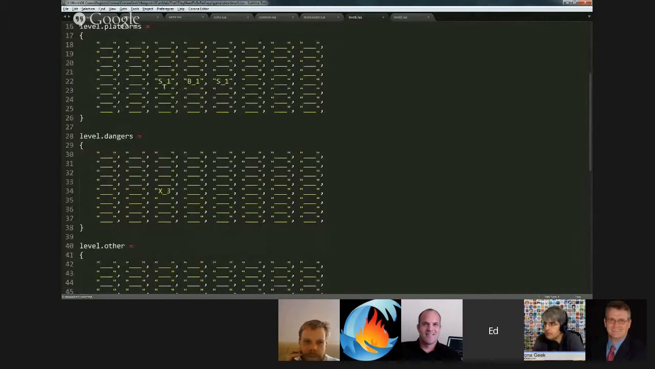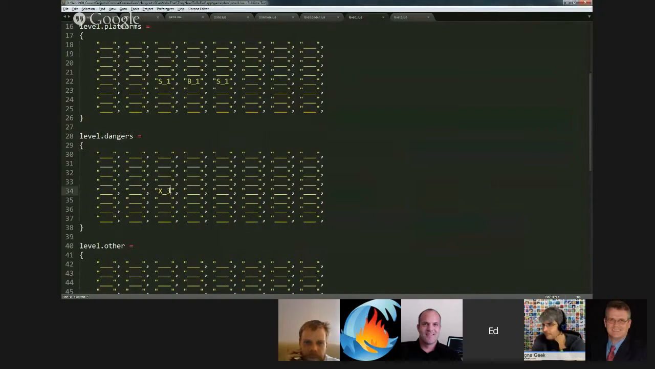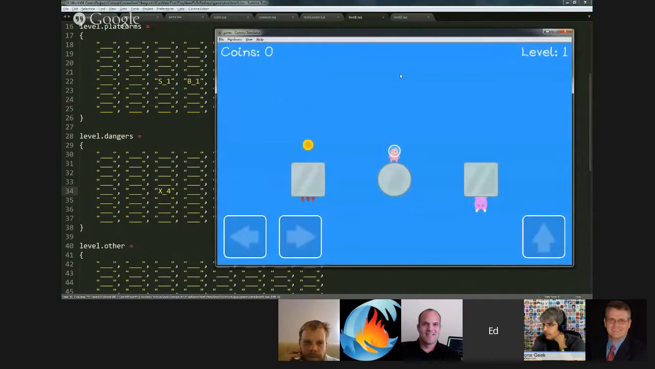So the spike is going to be in the same position as the square, and it's going to be on side 3, which is 1, 2, 3. 3 is on the bottom. Okay, that's what I wanted. No, wait. I wanted to put the spikes on the left, so let's make that X4. Save it, reload it, and now the spikes are on the left.